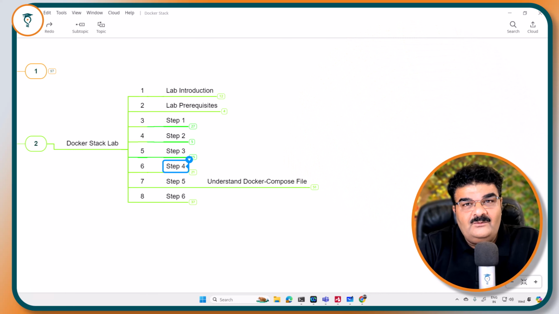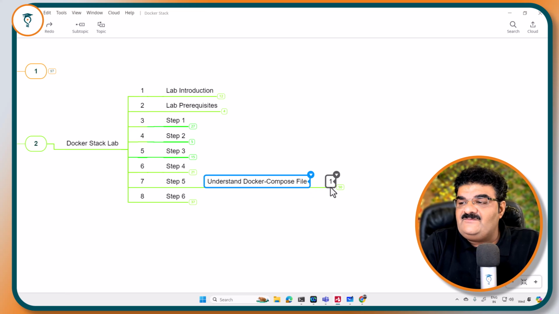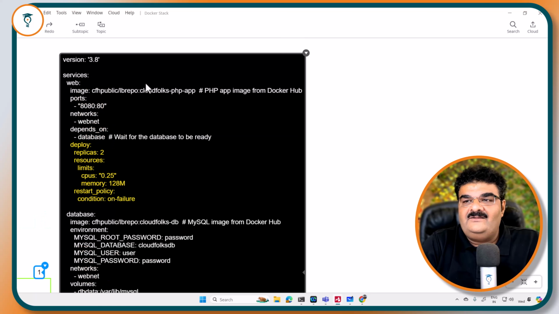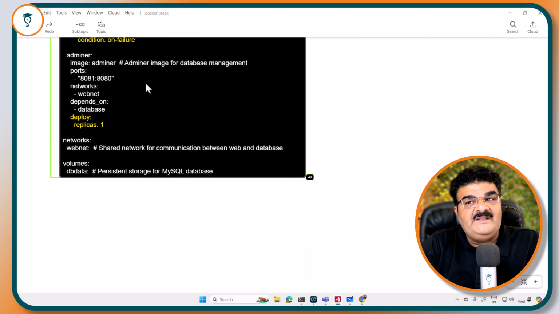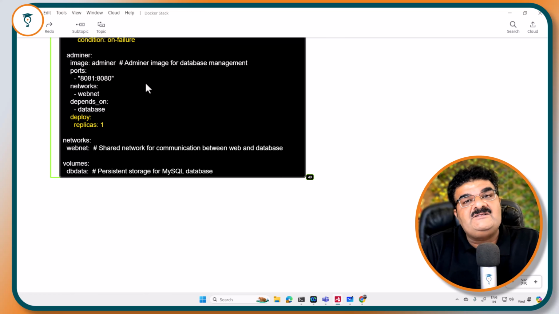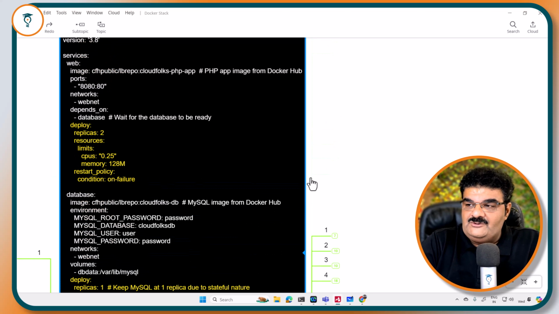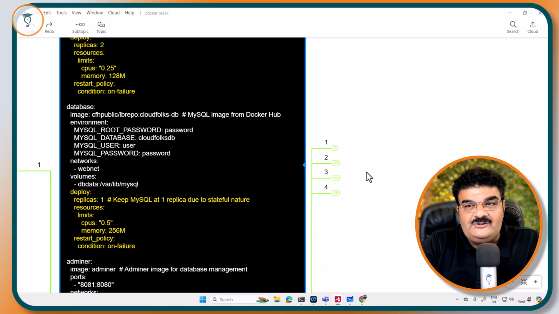Now we have the main file of our project, the docker-compose.yaml file. If you look at this file, we have many sections over here. We need to understand how we are going to use this file with Docker Stack in comparison with Docker Compose, because you are already aware of Docker Compose. Here we have 4 points that you need to consider.